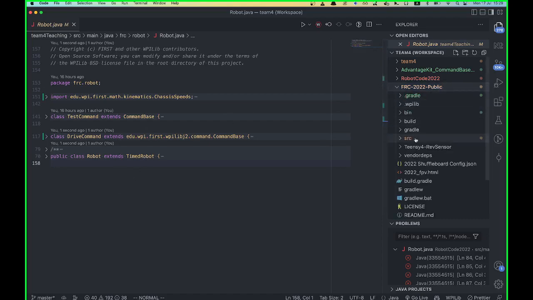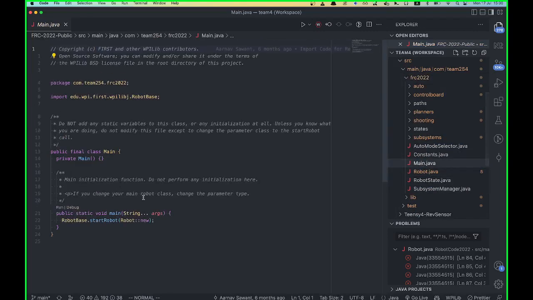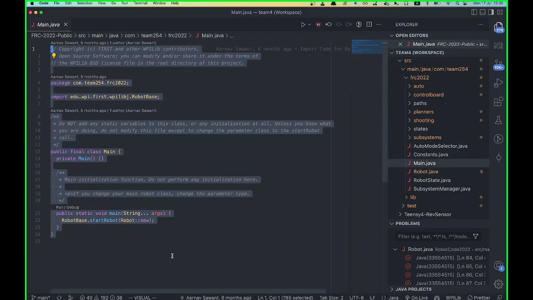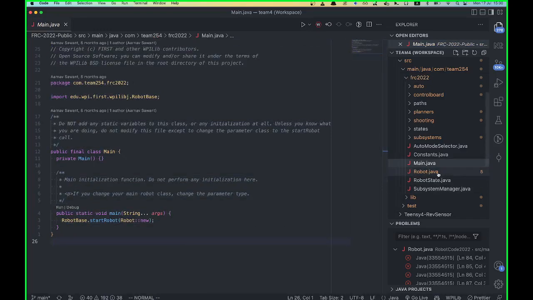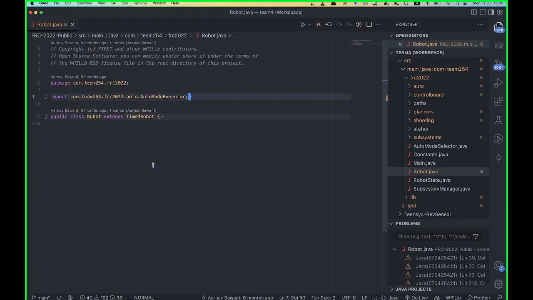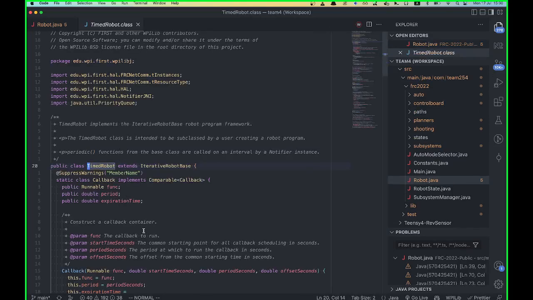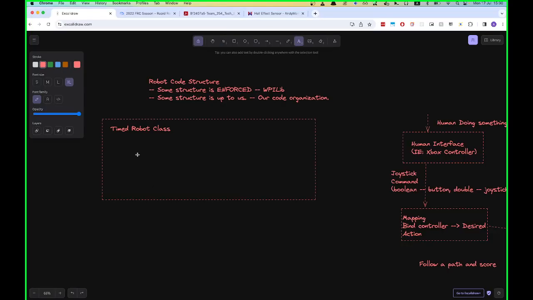You'll see that most robots, like here's 254's code from 2022, have Main.java, and it's exactly identical to what we had in our code. And here's their Robot, and you'll see that their Robot extends TimedRobot. This is what everybody uses. Now let's look at what TimedRobot does.